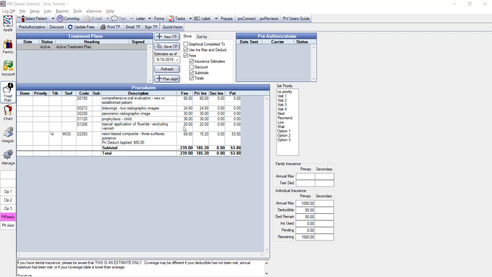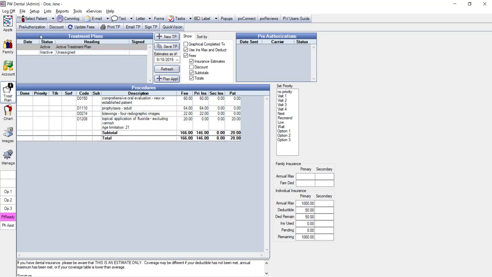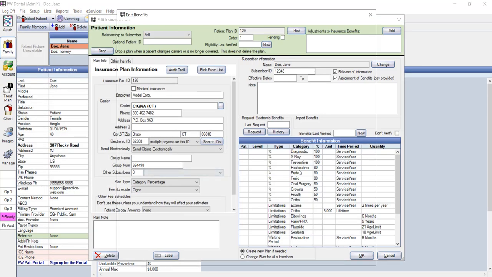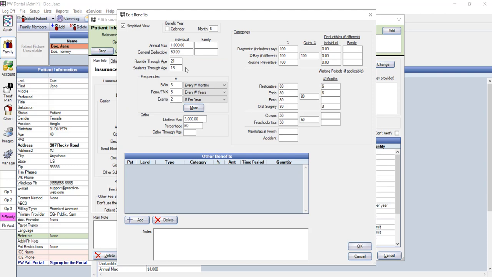Let's go ahead and go back to Jane, and let's take a look at her treatment plan. Because her plan has an age limitation of 21 years old, she's going to end up paying 100% out of pocket for the fluoride. You also have the same limitation on sealants. Since most insurance plans don't cover sealants for adults, if you put the age limitation in the benefits screen, it'll provide you with the same type of calculations.